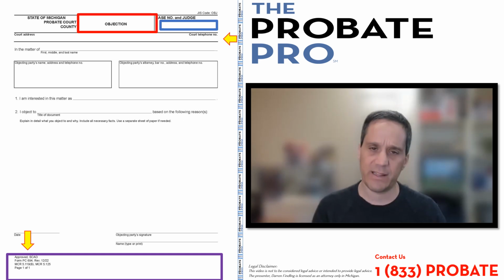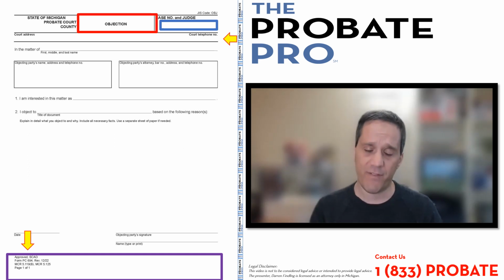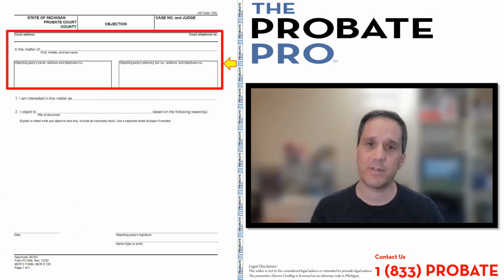As you can see at the top left corner, there's a place for you to identify the county. In the top right corner, the case number, file number, and judge, as well as the court address and court phone number. As you work your way through the document, in the matter of references the name of the estate. So for example, in a deceased estate, it would be the estate of John Doe deceased, or in a guardianship matter, it could be the estate of John Doe, a legally incapacitated individual. That's where you add that information there.